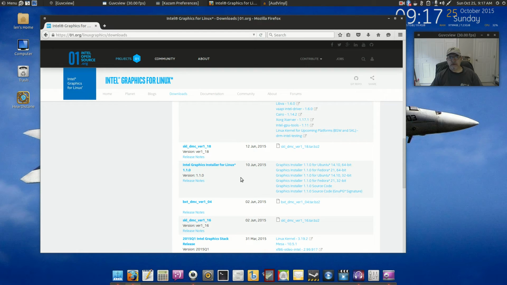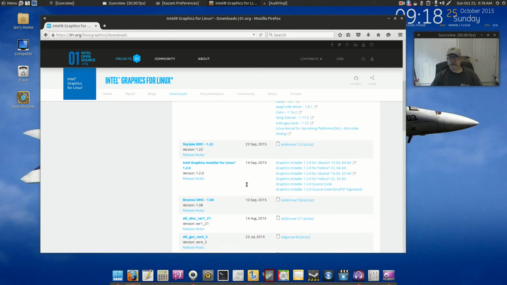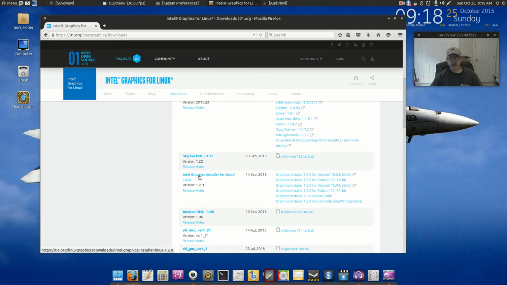Now, 14.10, if you go online to try to download a 14.10 distro, then the Ubuntu 14.10 version, you're going to have a difficult time finding it. It is available, but you'll have a little bit of a difficult time finding it, and it's not available in all of the various Linux or Ubuntu flavors. However, now they have come out with the 15.04 Intel Graphics Installer for Linux 1.2.0. Now, this is the 15.04 64-bit.